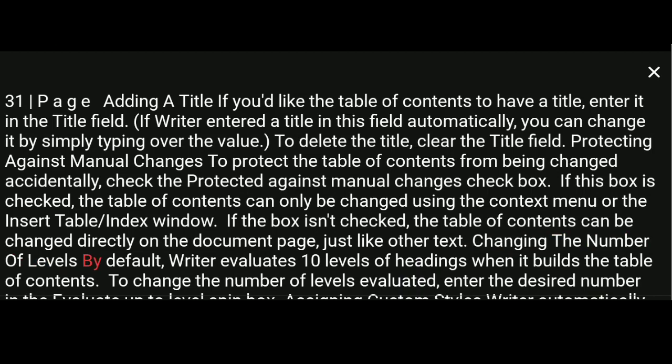Changing the number of levels. By default, Writer evaluates 10 levels of headings when it builds the table of contents. To change the number of levels evaluated, enter the desired number in the Evaluate up to level spin box.